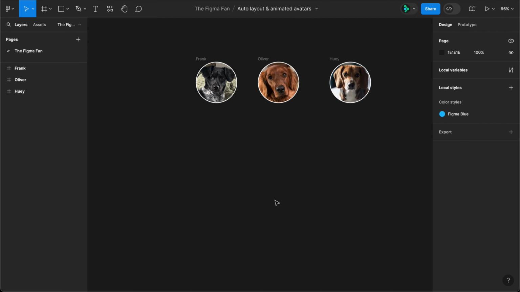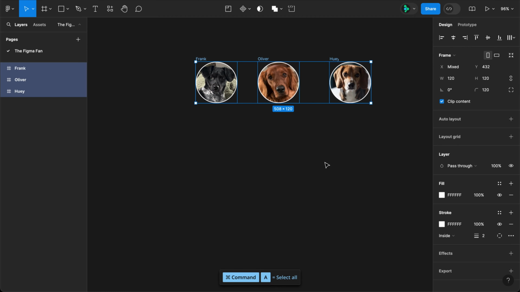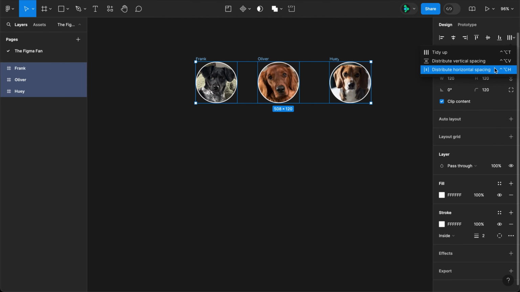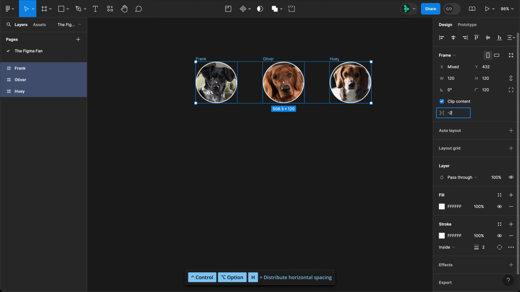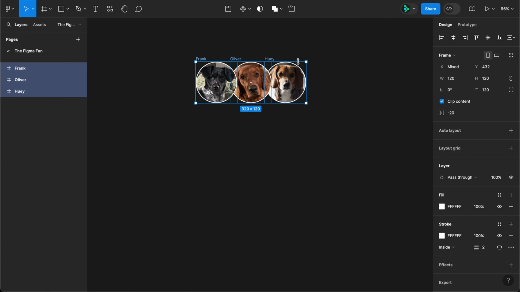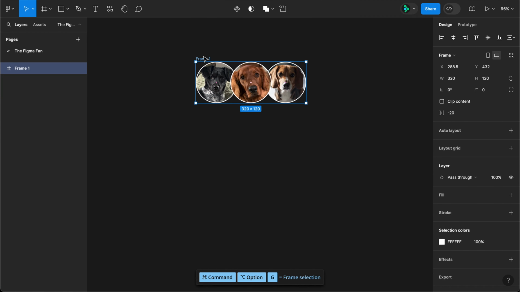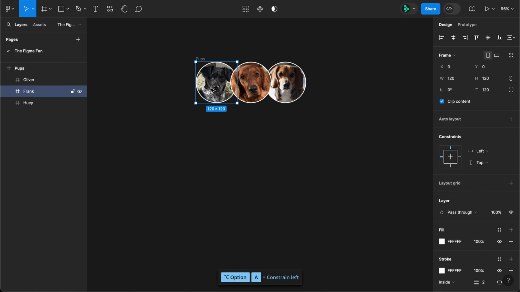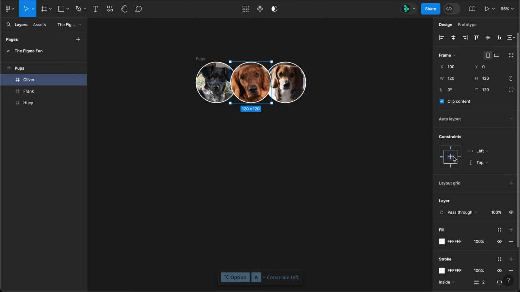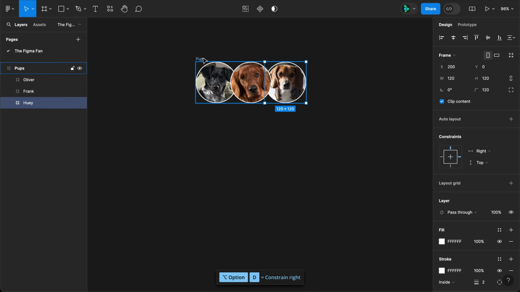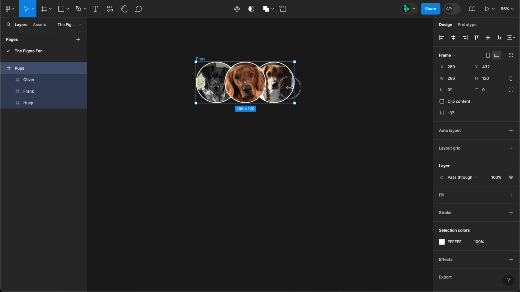Starting over with our furry friends here, select all, distribute horizontal spacing, set the space between to -20. Select Oliver, bring him to front. Select all, wrap all of them in a frame. Frank is constrained to the left by default. Constrain Oliver to the center. Constrain Huey to the right. We can resize the frame similar to how we did with auto layout.